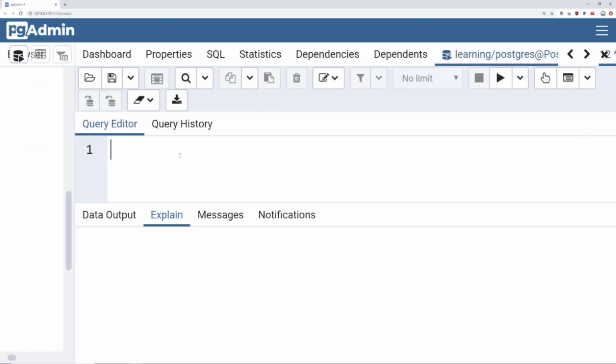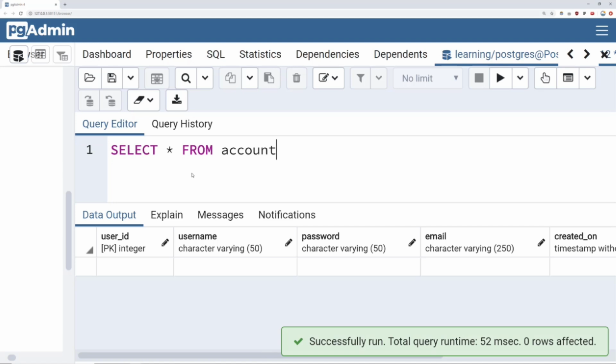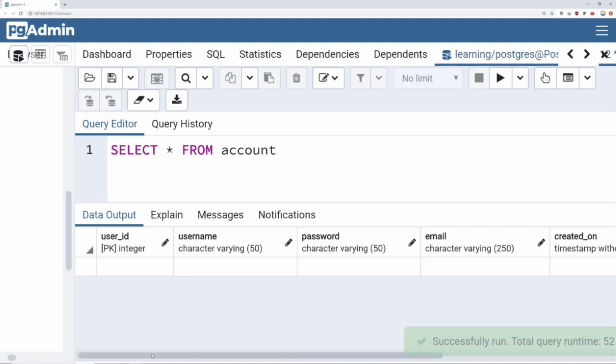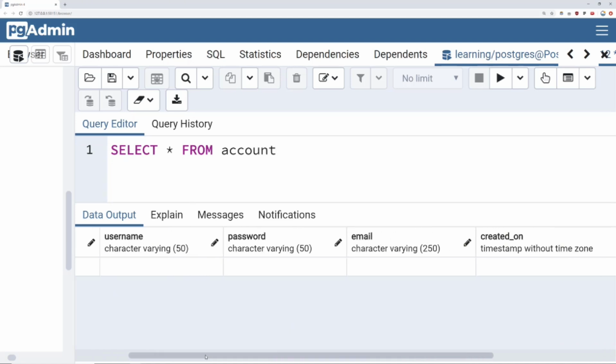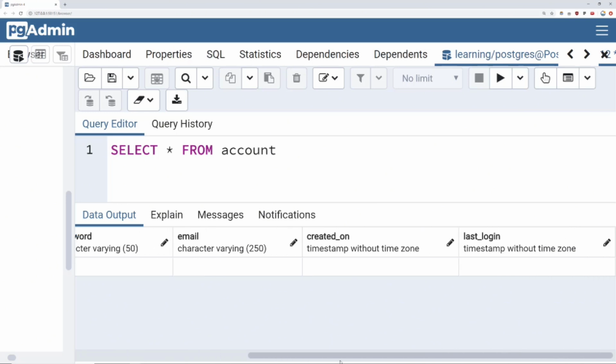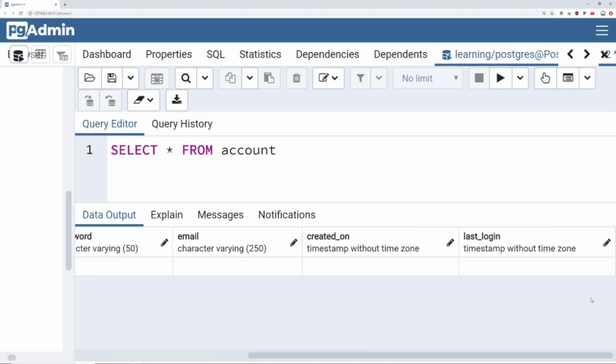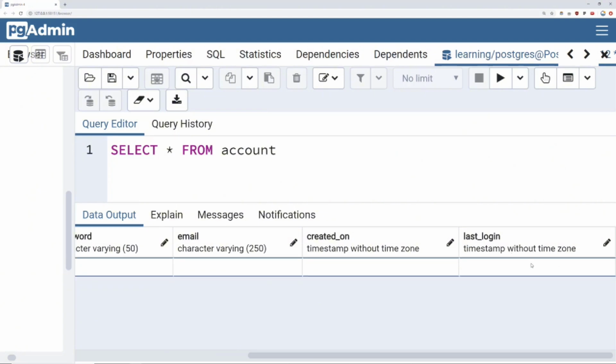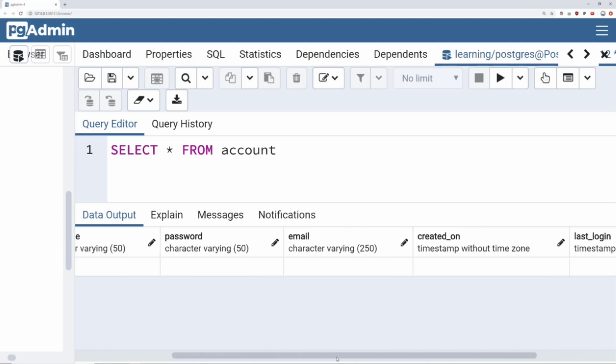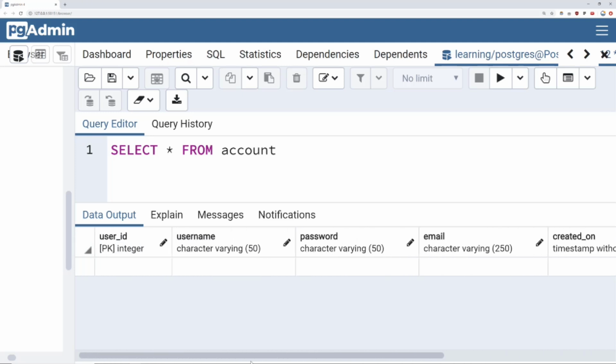To do that, in my query editor, I'm going to say select everything from account. Run this, and you shouldn't get back any data because we haven't inserted anything yet. I can see here I have user ID, username, password, email, created on, and last login. Recall that user ID is serial data type, so I don't need to worry about providing that. Also recall that the last login column didn't have any constraints, so I don't need to provide one of those. Everything else, I believe, had some sort of not null or unique constraint, so we will need to provide those. So let's show you how you can insert into this table.